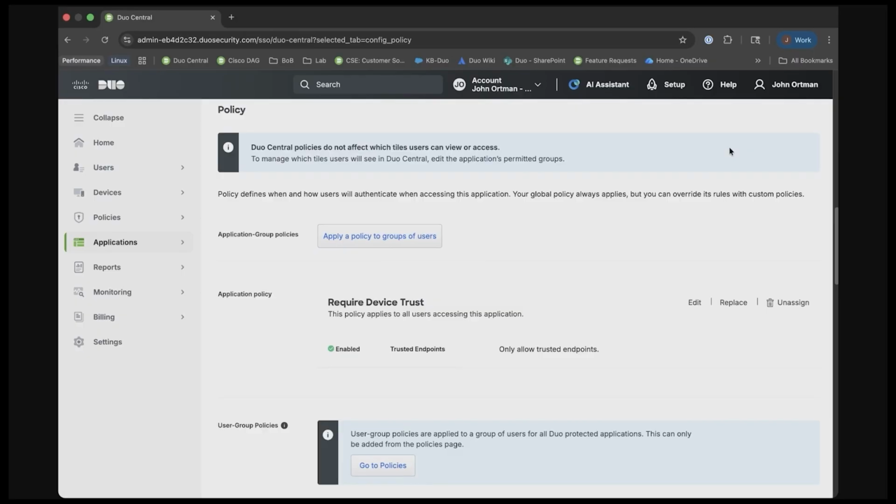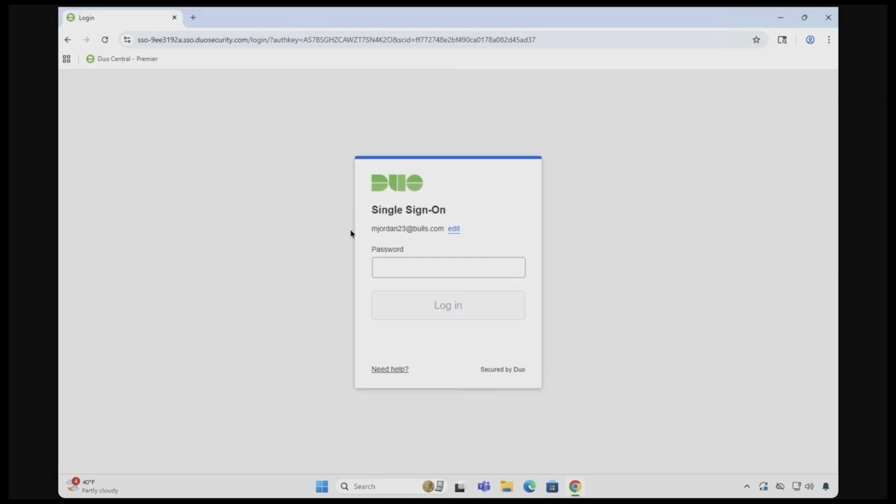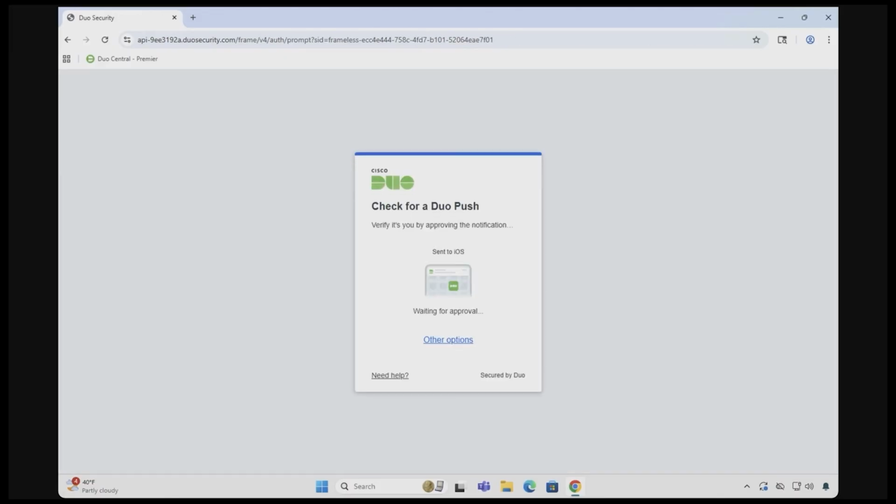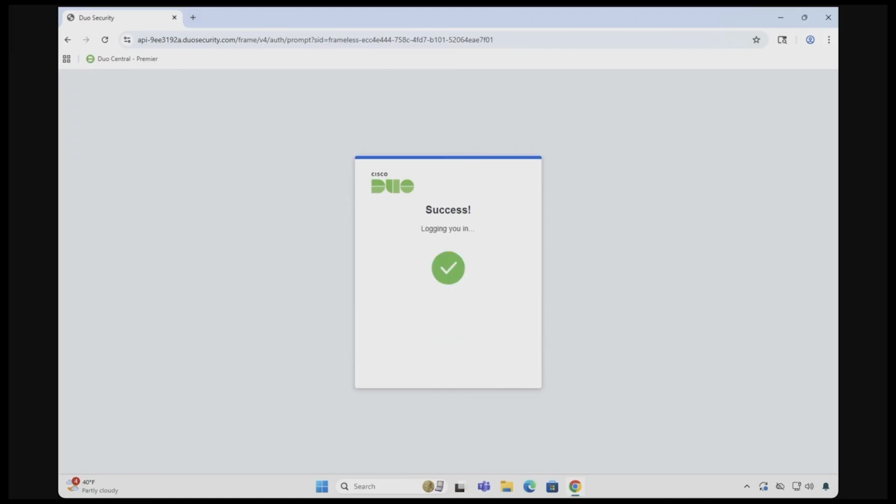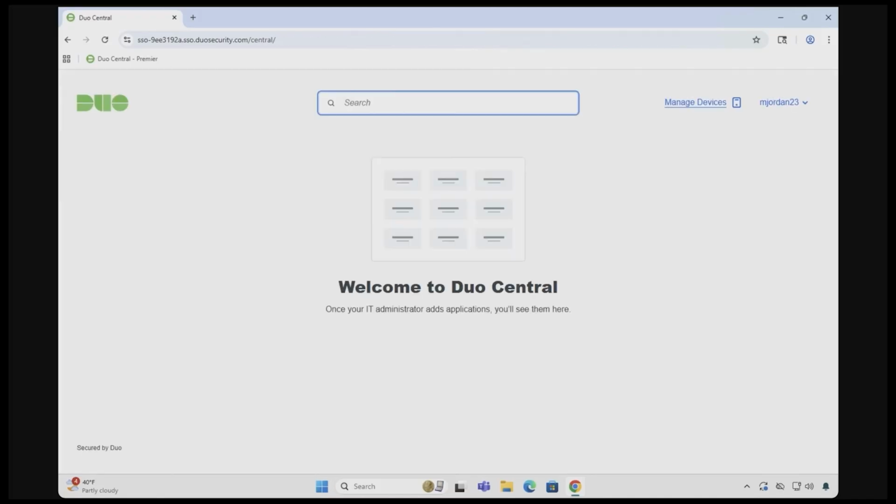Let's move over to our Windows machine that is joined to the domain. Type in our password onto Duo Central. And as you can see, we'll receive a push, we'll approve it, and we'll log in. Notice how the login process is seamless for users that are on compliant devices. Now let's jump over to a device that is not compliant.